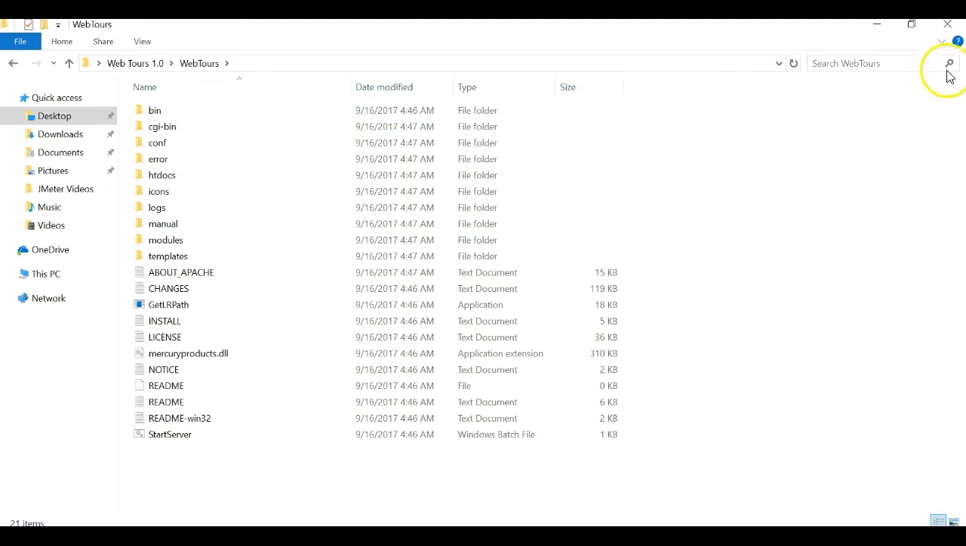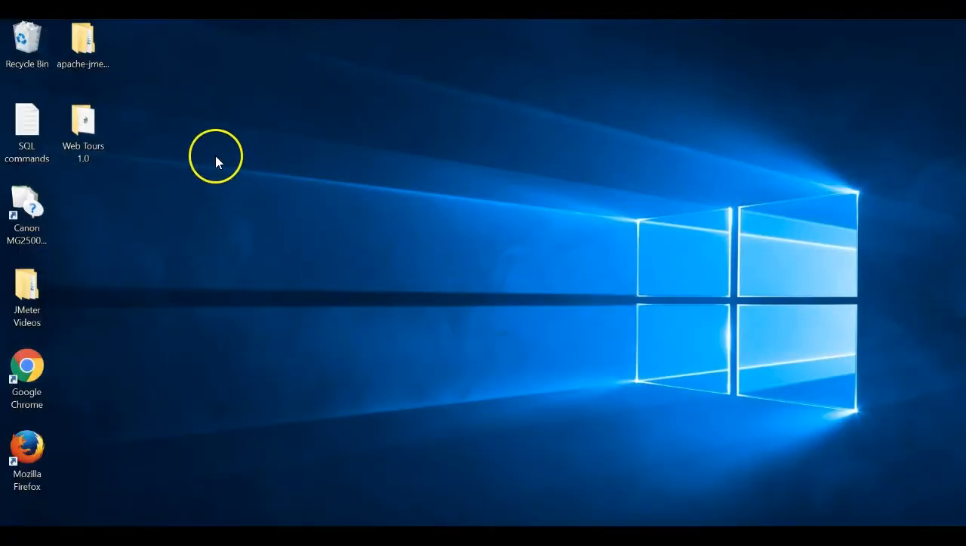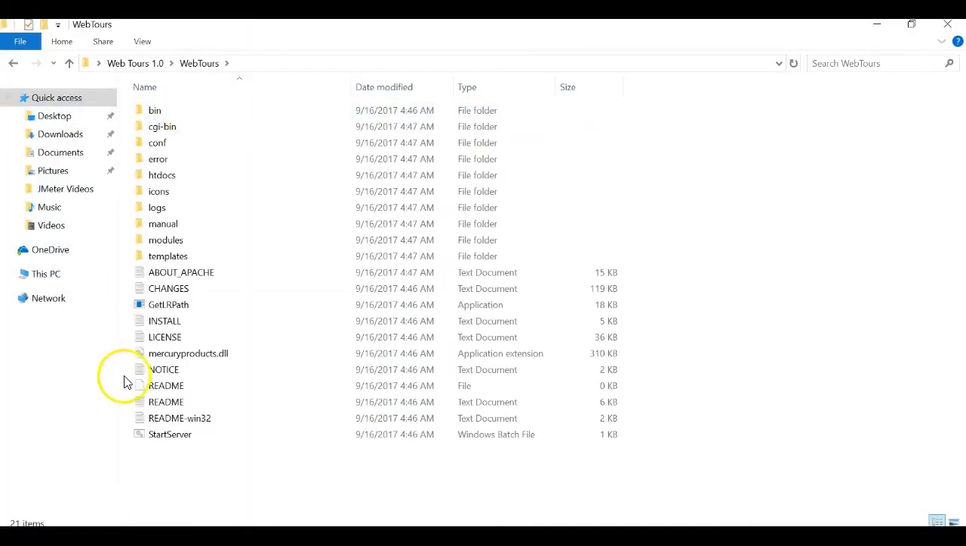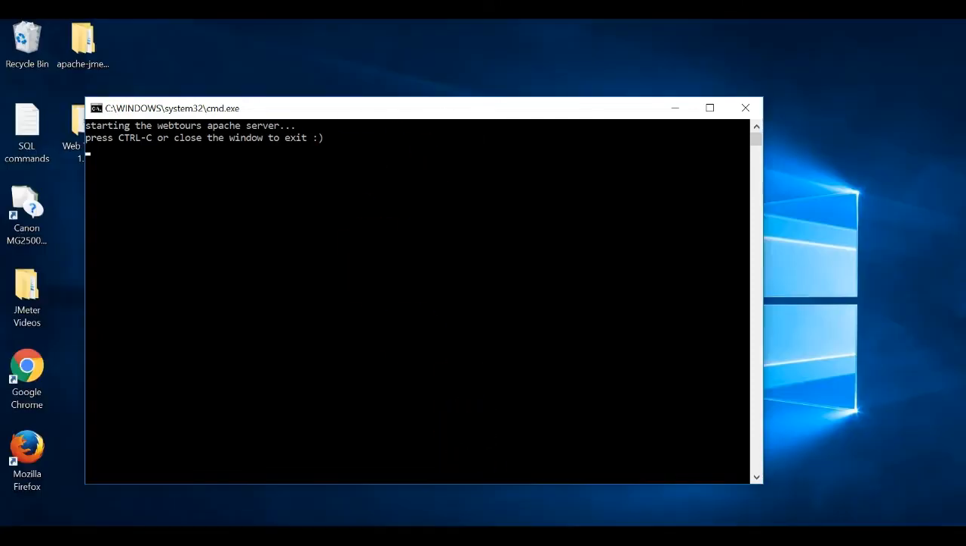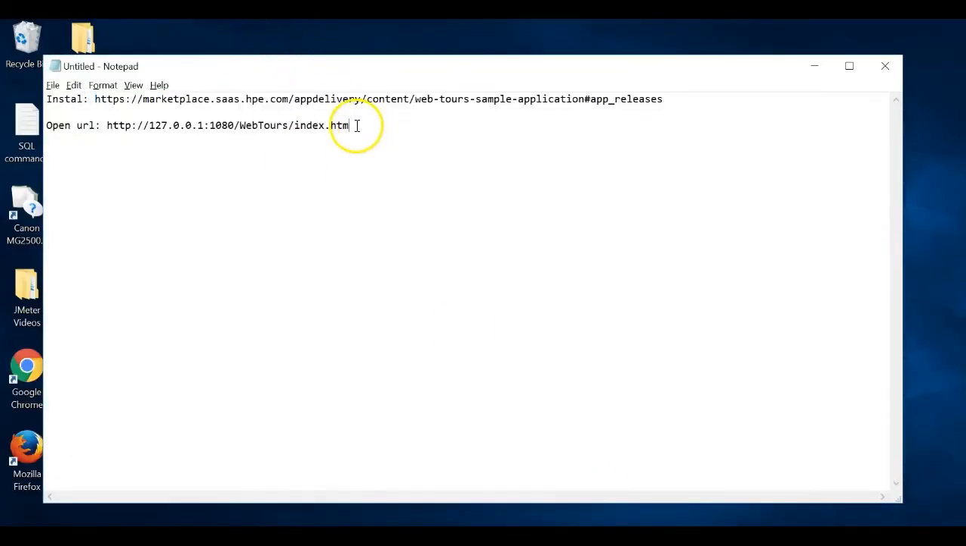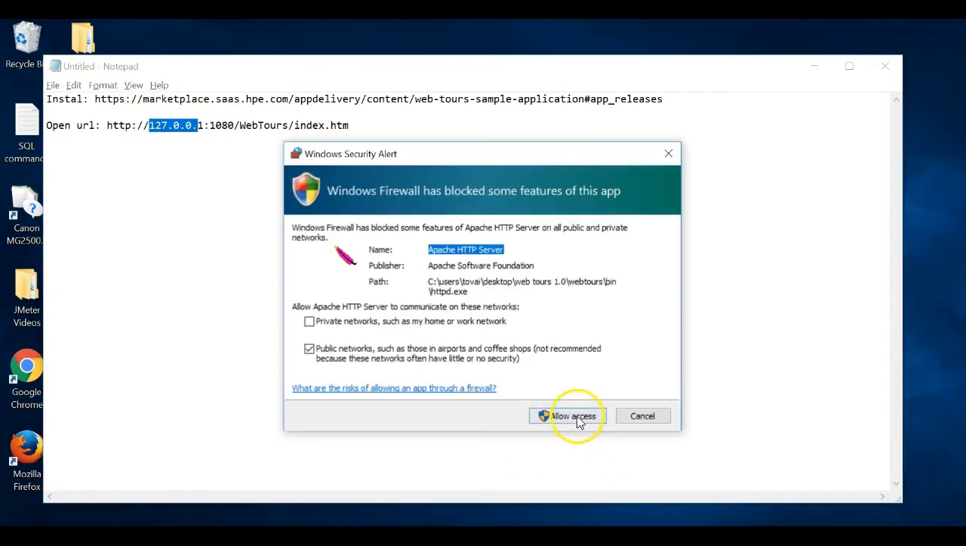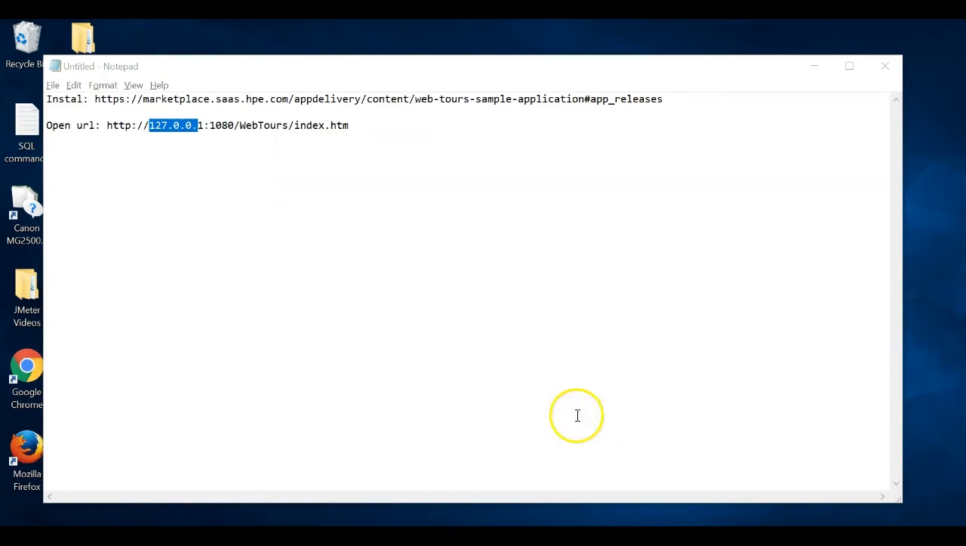Your system is configured. Now, whenever you want to start this website, you just need to go here, to web tools, and click on start server to start the server. So it is starting the web tools server. It is started. I have shared the link here. This is the local address and this is the port where it is started. I will give access.